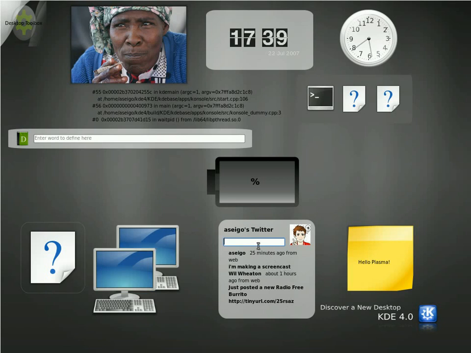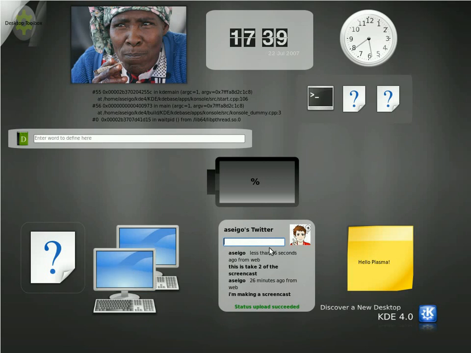So I can also add things here. This is take 2 of the screencast. Hit enter, the animation comes up, status upload succeeded, and then it fades out and disappears, and boom. This is take 2 of the screencast. And anybody that's watching mine on their desktop would see this updated as well.